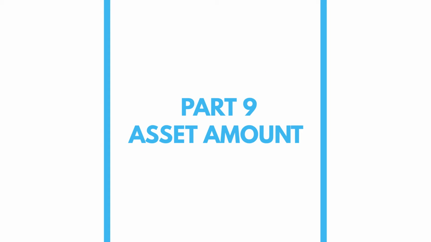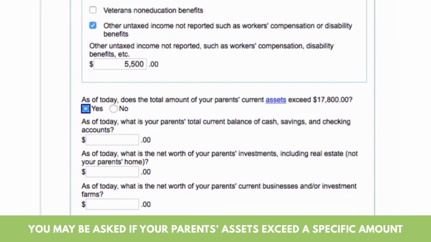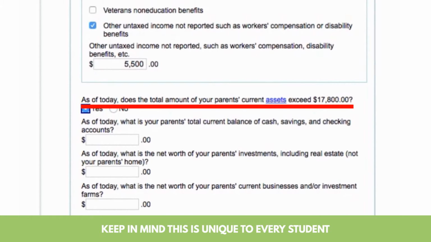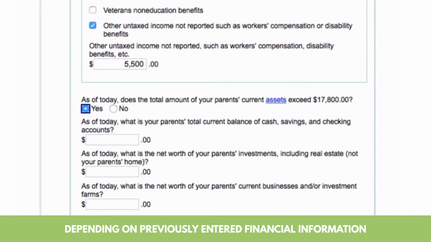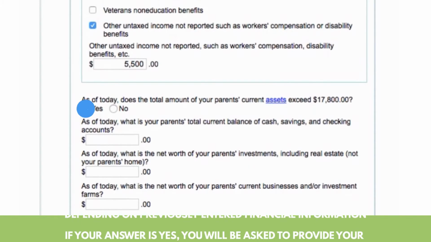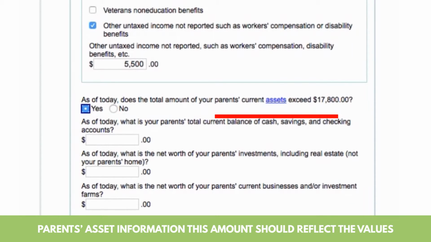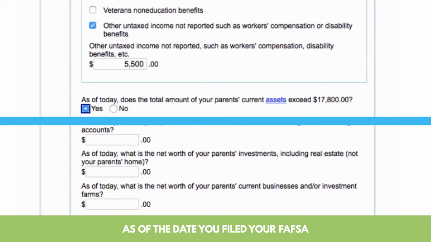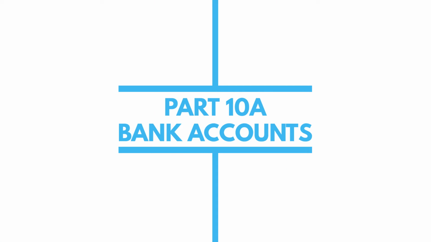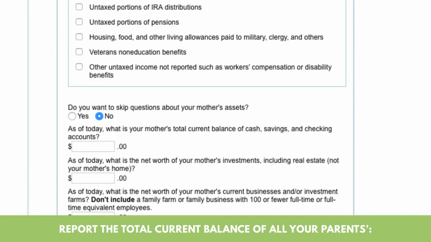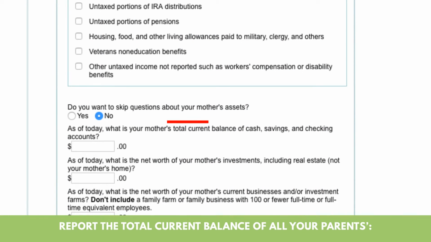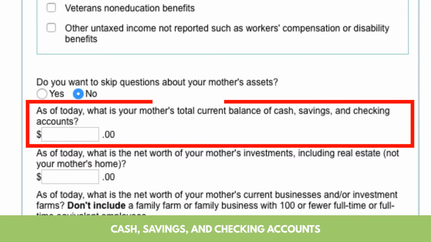Part 9. Asset amount. You may be asked if your parents' assets exceed a specific amount. Keep in mind, this is unique to every student depending on previously entered financial information. If your answer is yes, you will be asked to provide your parents' asset information. This amount should reflect the values as of the date you filed your FAFSA. Part 10A. Bank accounts. Report the total current balance of all your parents' cash, savings, and checking accounts.